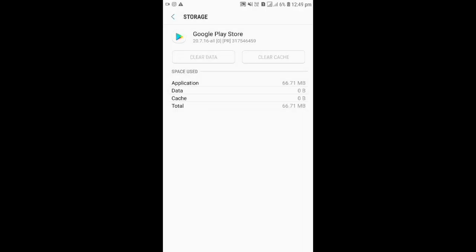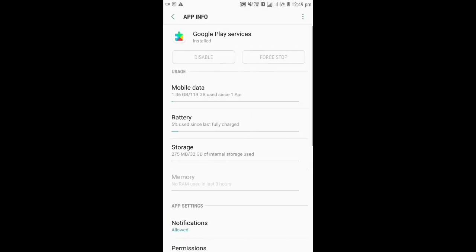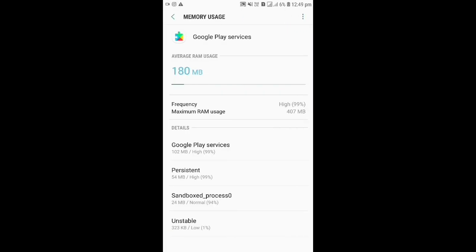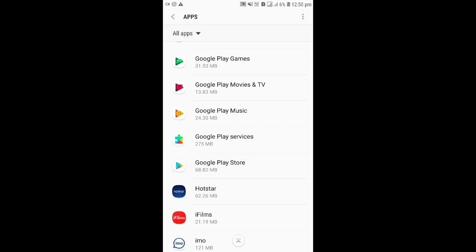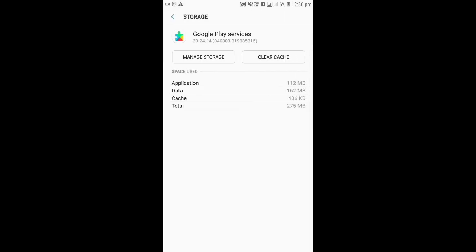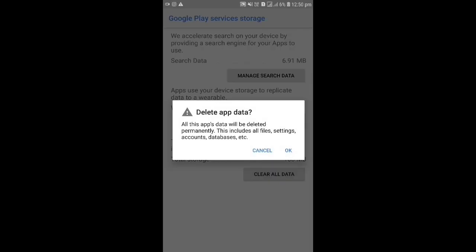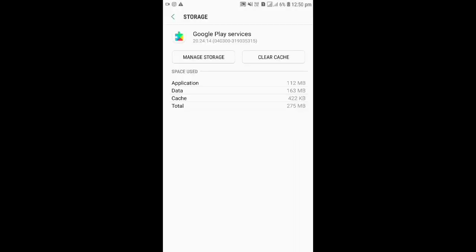Then come back and click on Google Play Services. In this, click on Storage, manage storage. Google Play Store is already done. In Google Play Services we can't erase the data, because it will permanently erase all the data from the accounts, databases, etc. So we need to clear the cache in this. Come back and click on Clear cache.